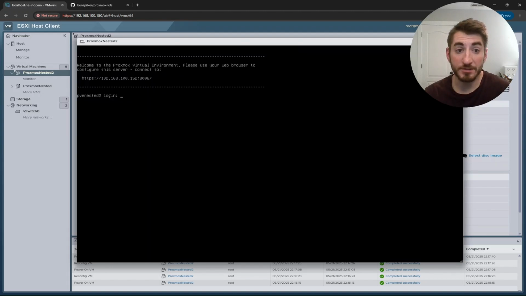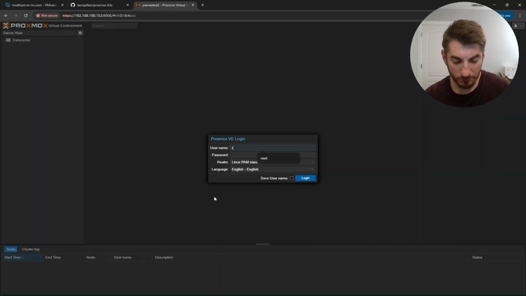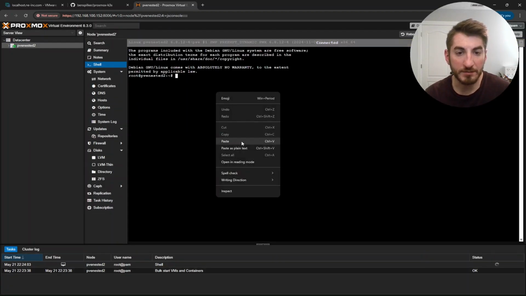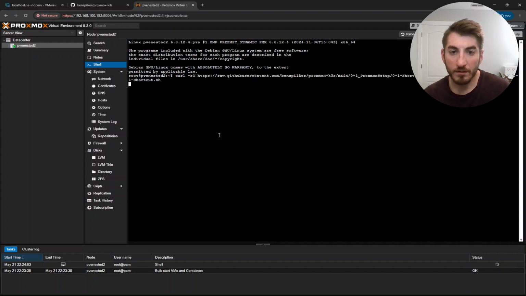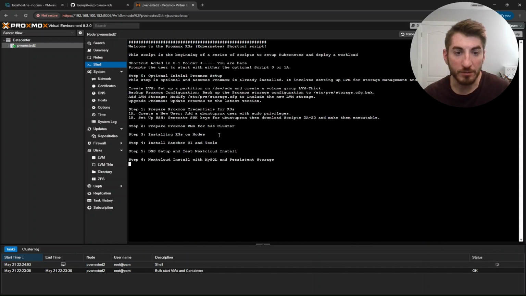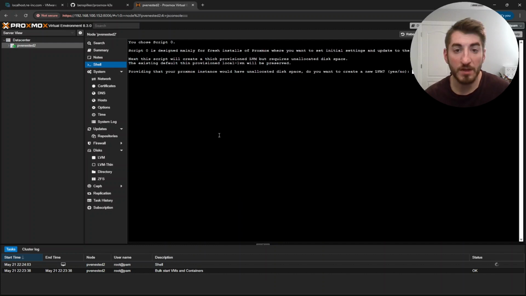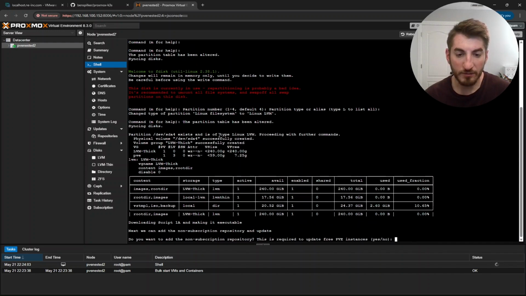Now that Proxmox is installed, but this time with some unallocated space, I can log into it. Now if we go to our shell, I can paste in the code from GitHub. Now we're back to the shortcut script. And now I can start with script 0. And this time we'll use our unallocated disk space. And for this part, I'll skip the updates.